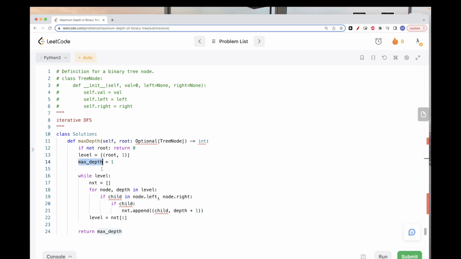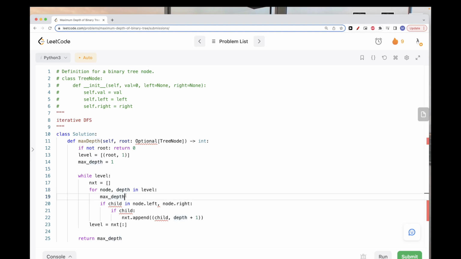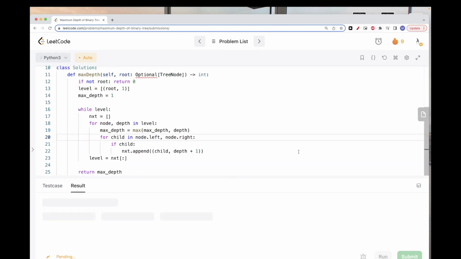But we also want to take the max at some point, right? And so let's just take it here when we get this depth value, similar to what we did with DFS. And so it's just going to be the max of that and the current depth. And that should be it. This needs to be 4 because it's 2 elements here. And so that should be it. Let's run it.